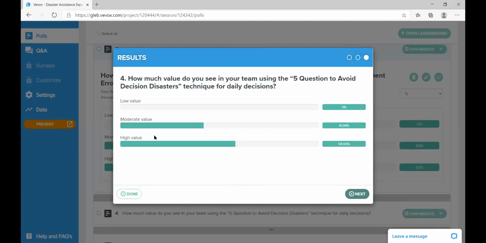All right. Great. So we see that everyone would find some value in it, which is great. And this seems a little bit even more valuable than the assessment on dangerous judgment errors. So those who would find moderate value in it, just over 40% of you, what you want to do is definitely start using it yourself.